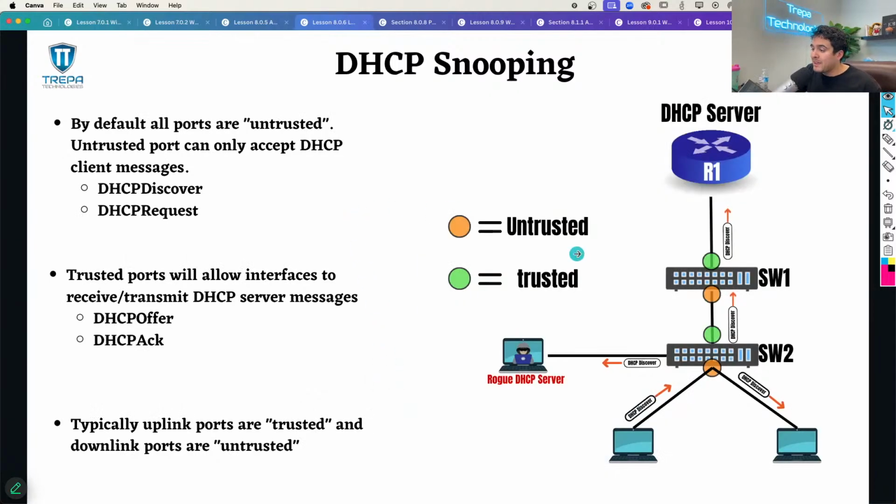So by default, when we enable DHCP snooping, all ports are untrusted. So untrusted ports can only accept DHCP client messages, okay? Trusted ports will allow interfaces to receive and transmit DHCP server messages. Really, that means all messages, right? So what we mean by this is essentially, by default, when we enable DHCP snooping, that already just stops any rogue server, but also stops a legitimate server, right? So now what we need to do is figure out on which interfaces we are going to receive DHCP server messages.